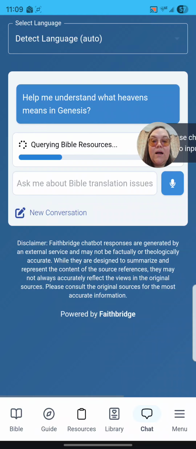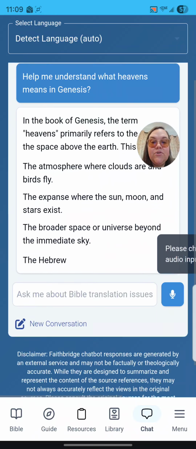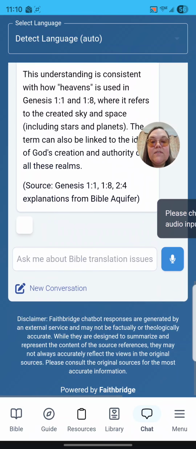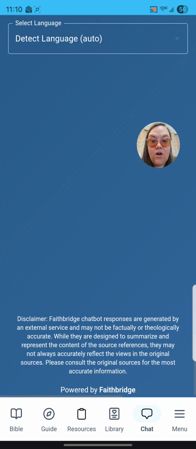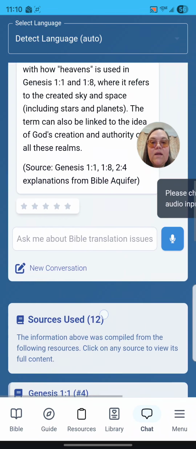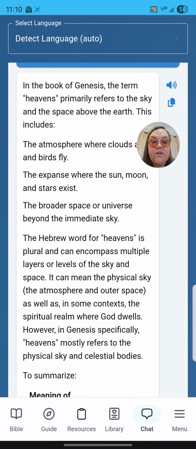So there are a lot of resources here, so this might take a little bit of time, but remember, this is an AI, an artificial intelligence, and so you can't just trust what it's saying. It's just a guess, but it is a very helpful searching tool so that you don't have to wonder what these resources are saying.